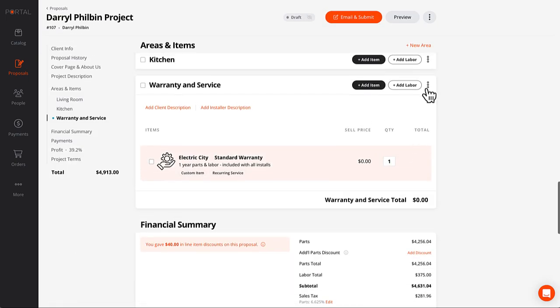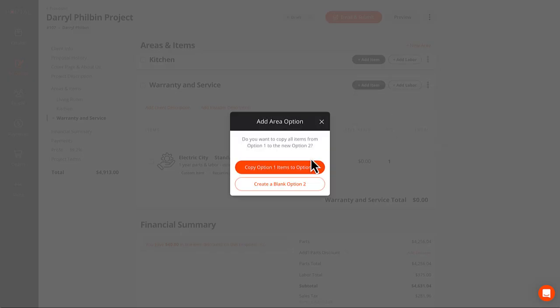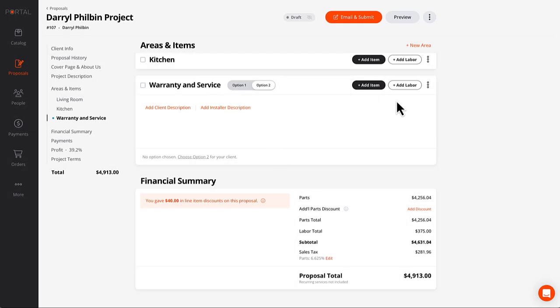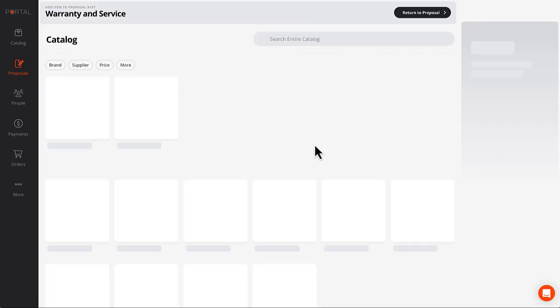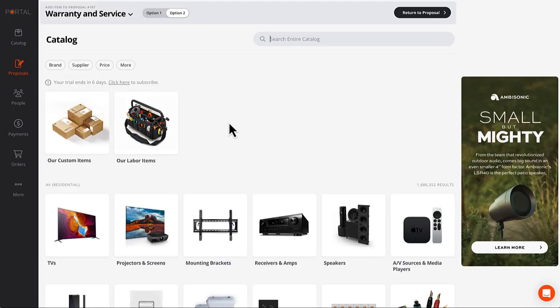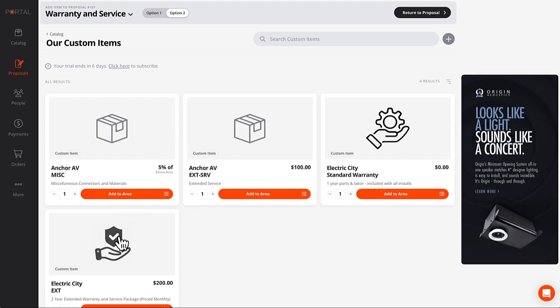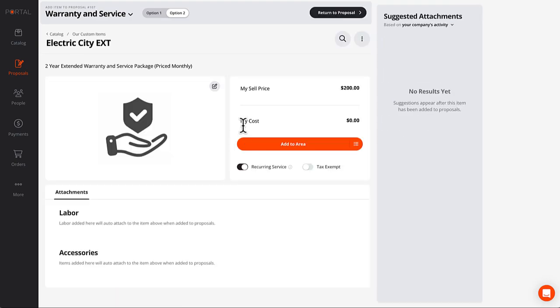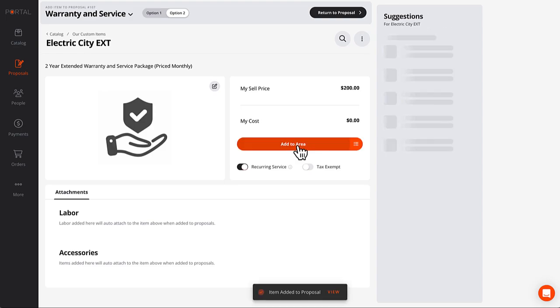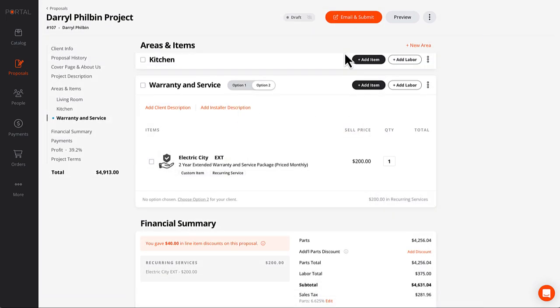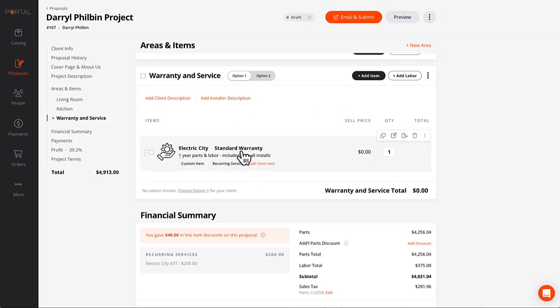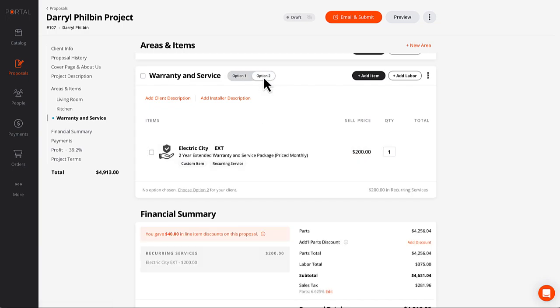And then I'm going to create an area option, a blank area option, and I'm going to add the service, recurring service. So now the customer can choose between our standard warranty for $0, which is included in the project, or the upgraded extended service. This would be like a service agreement.